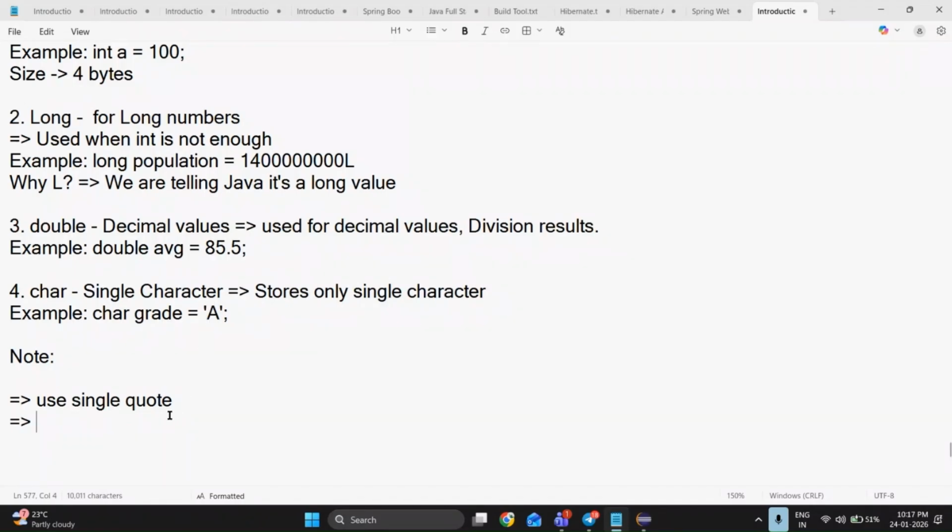Okay, so it stores ASCII value internally. Simple, guys. It uses single quotes to store the value, so it takes the ASCII value directly in the char grade variable.